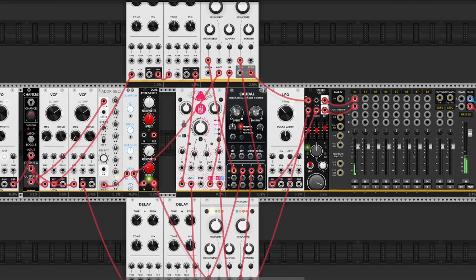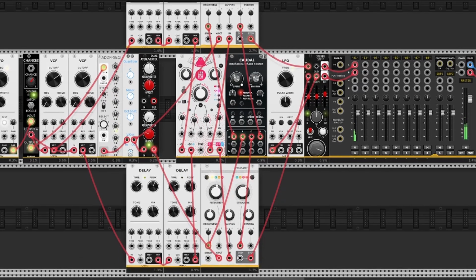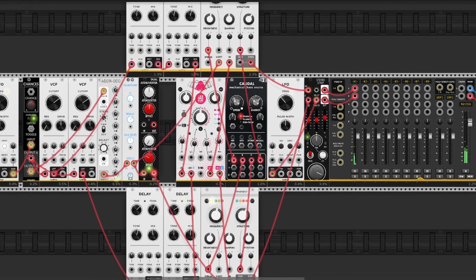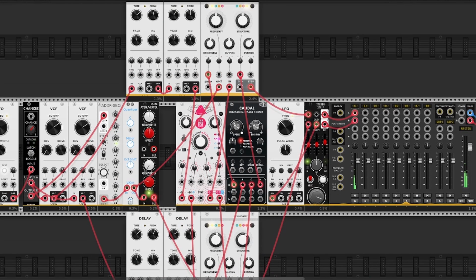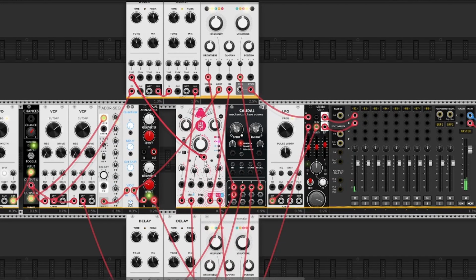Probably in the mid frequency there is a not very welcome resonance, but it's not that disturbing. Yeah, it's an interesting sound. And obviously we can change the parameters of our delays with the other Quadal output in this way. Pretty randomly.